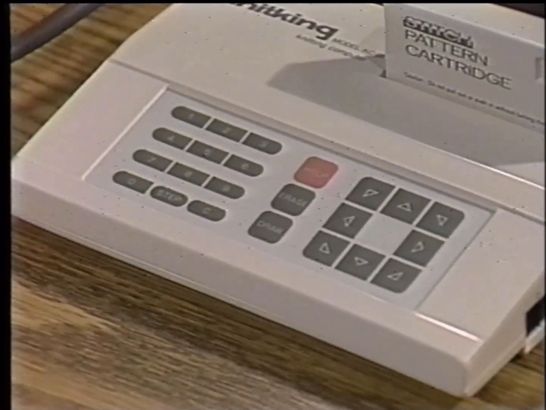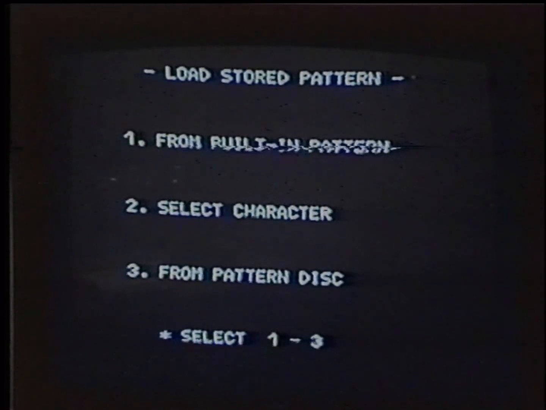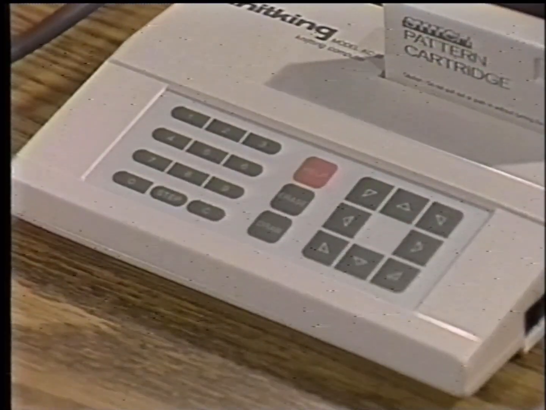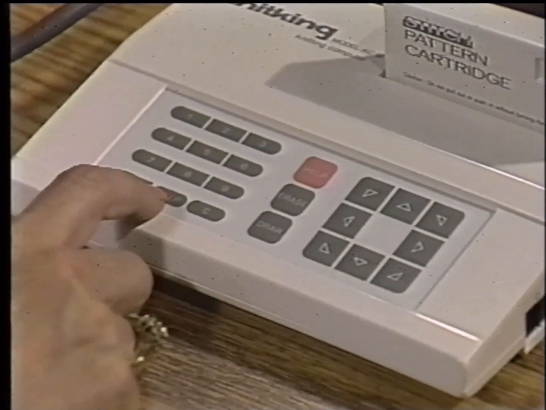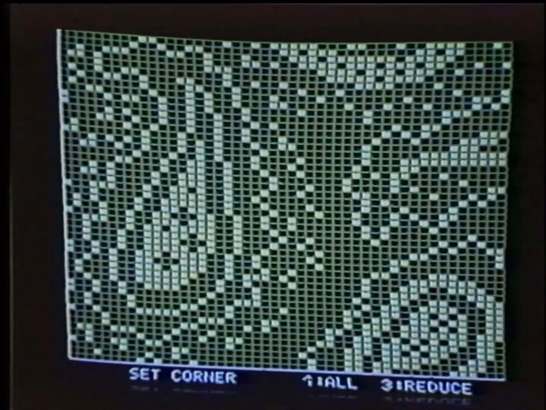By hitting 7, you will see 3 options available to you. You can choose from the built-in patterns, you can select a character, or you can choose from the pattern disk if you've saved some patterns to floppy disk drive. I will select from the built-in patterns, which are all the 555 patterns built into the memory of your machine. I am going to call it pattern number 6 and hit the step key. There you see pattern number 6 on the screen.